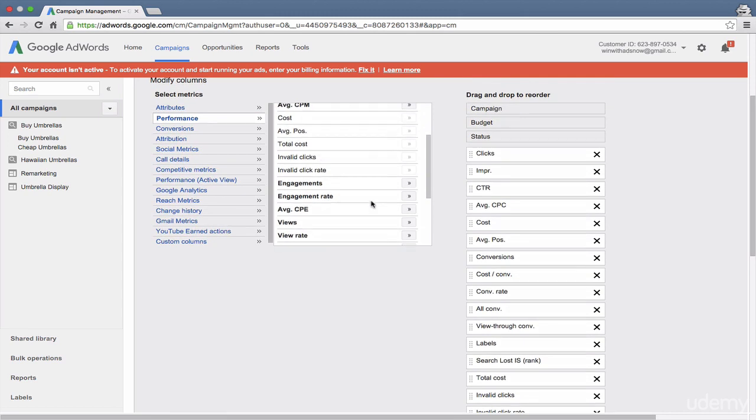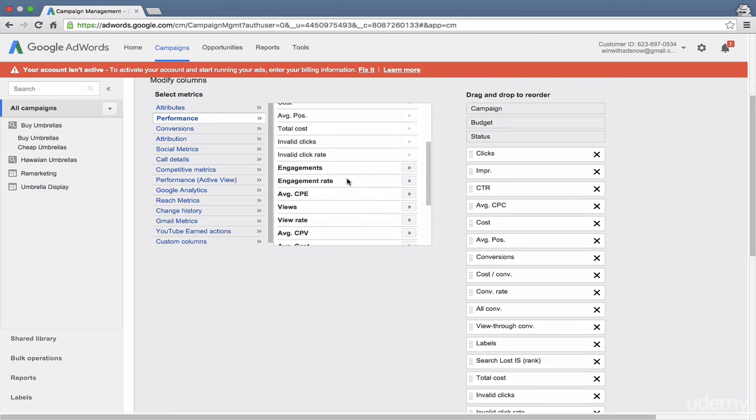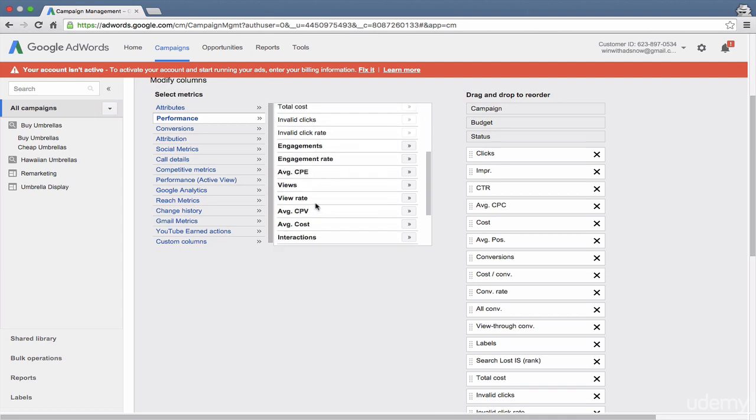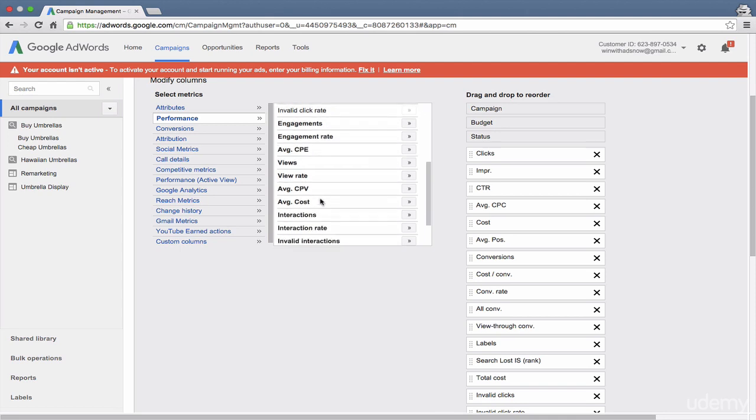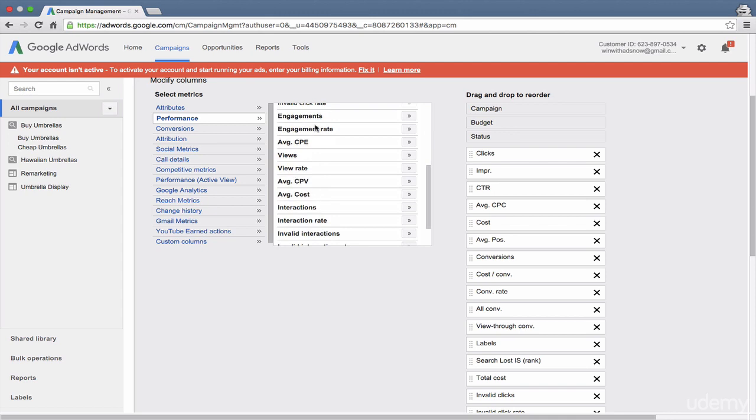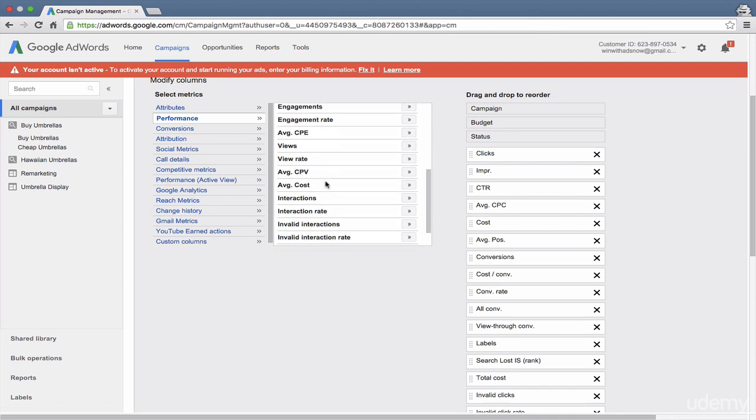Engagements and engagement rate and average cost per engagement, that's more for YouTube campaigns. Same thing for views, view rate, average cost per view, average cost. Those are all things typically more for the YouTube side of things.